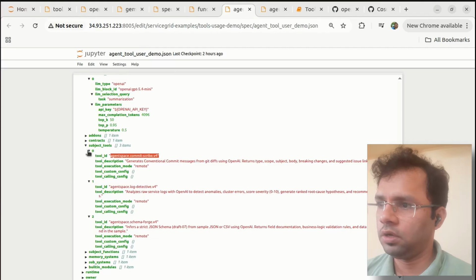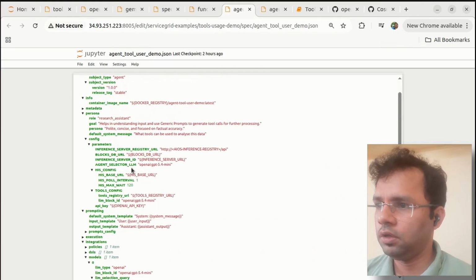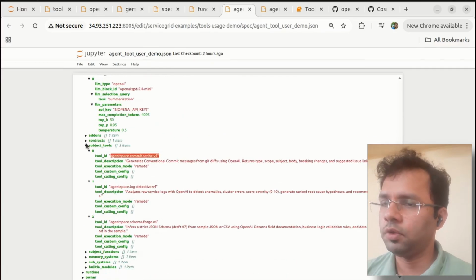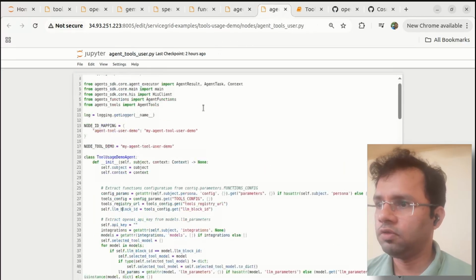We have put that in a subject tools under the integration, and those three items are here. Basically I have to get these details: I need to get the model details, I need to get these parameters, tools config, all those, right? The other parameters, API keys related to models, all those details I need to get from this particular JSON file. So that's what will happen here.